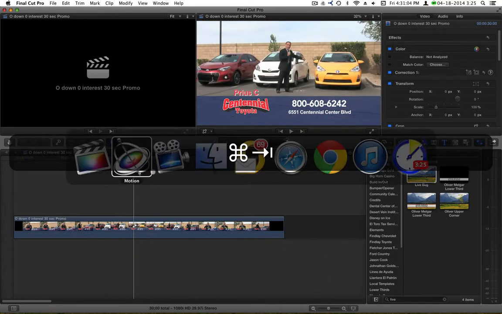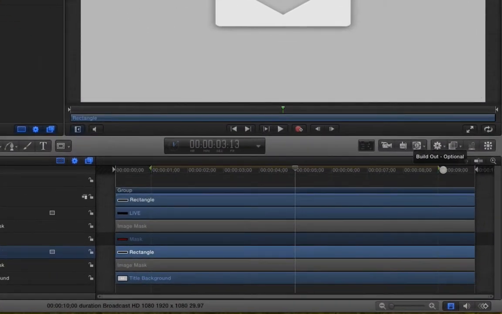Okay, so that's a lesson on the build in and build out markers in titles in Final Cut Pro. I mean in Motion to take over to Final Cut Pro. What they do is make this entrance a static length and the exit a static length and the interim to be ramped.